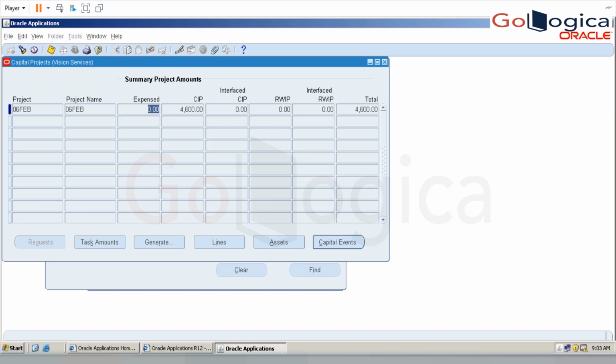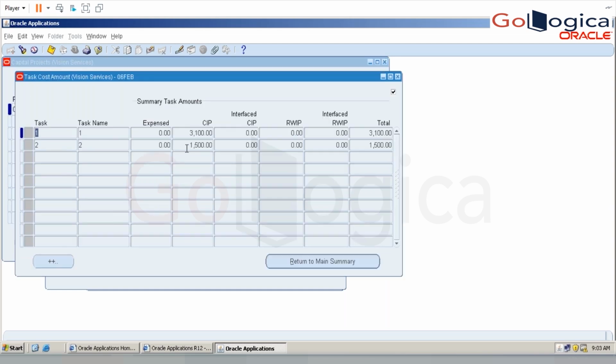At the task level, you have a checkbox, right? Capitalized, non-capitalized checkbox. If you disable that capitalized checkbox, whatever cost you are incurring will be part of your expense. That won't be part of your capitalization amount. Still, you incur the cost, but it won't be part of your capitalization. You can see the task amounts also. Task 2 this much amount and task 1 this much amount.